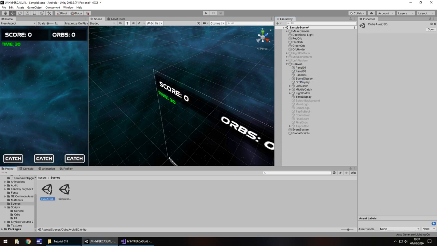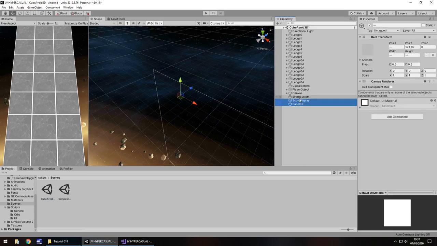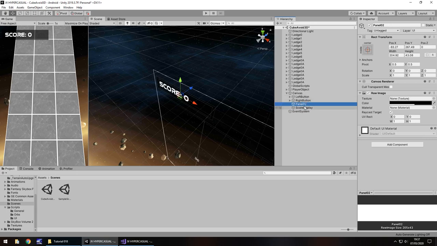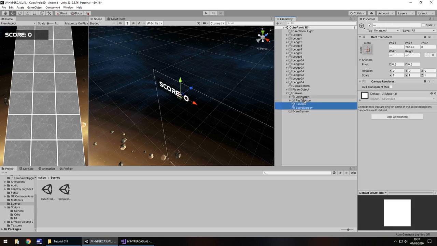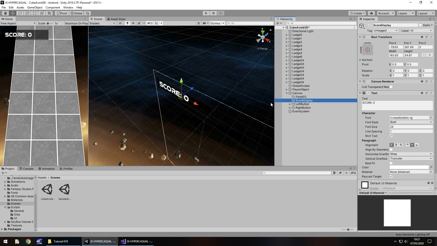So I'm simply going to take panel 2 and score display, copy those out of that scene, head back to our cube avoid game. No, we don't want to save. And paste them here and drag them onto the canvas. And we should see them appear up here. Let's just reorder that there. Perfect. And obviously we want both of those to appear behind those big buttons, simply because we need those buttons to be at the forefront of everything, because that's what makes us move left and right.